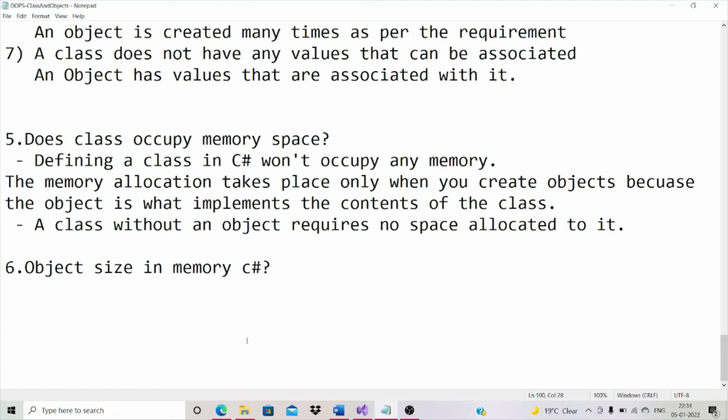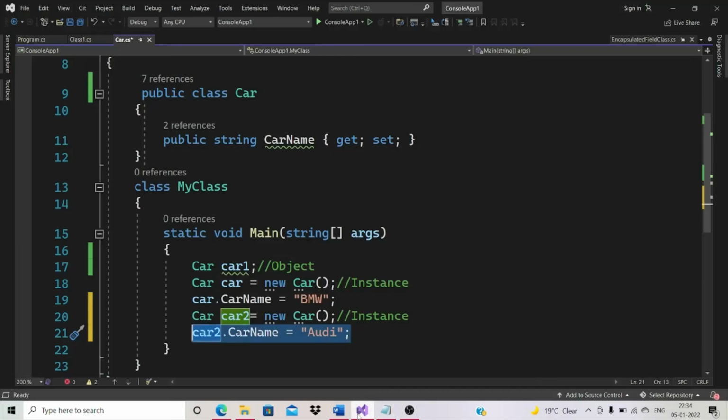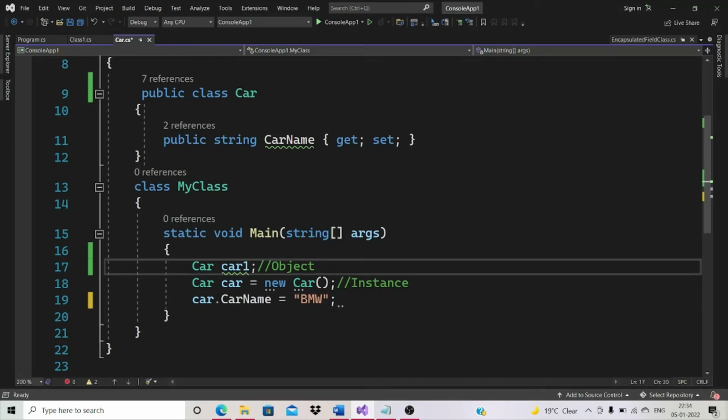Object size in memory. Unfortunately there is no direct way to find out object size in memory, but there is one way. We can use the garbage collector class. Garbage collector has the method GetTotalMemory, that will measure the amount of memory used before and after creating your object. Let's try to check practically. Let me delete all these. Let's see what's the memory size before object creation and after the object creation.